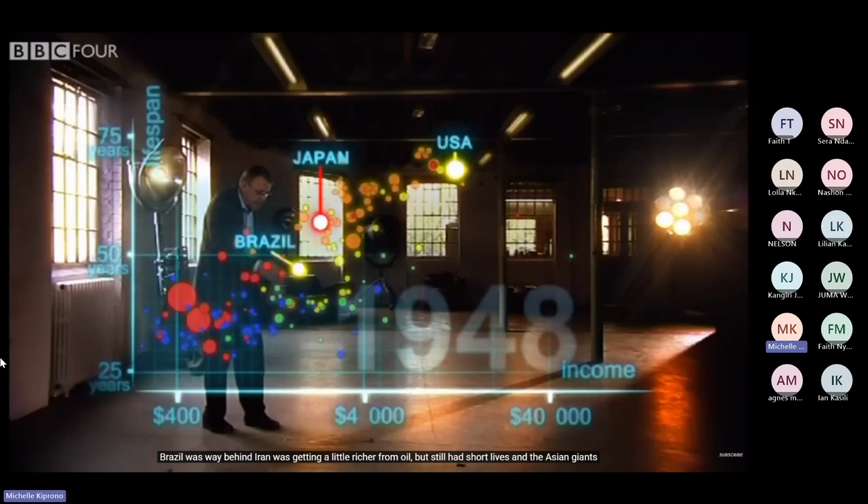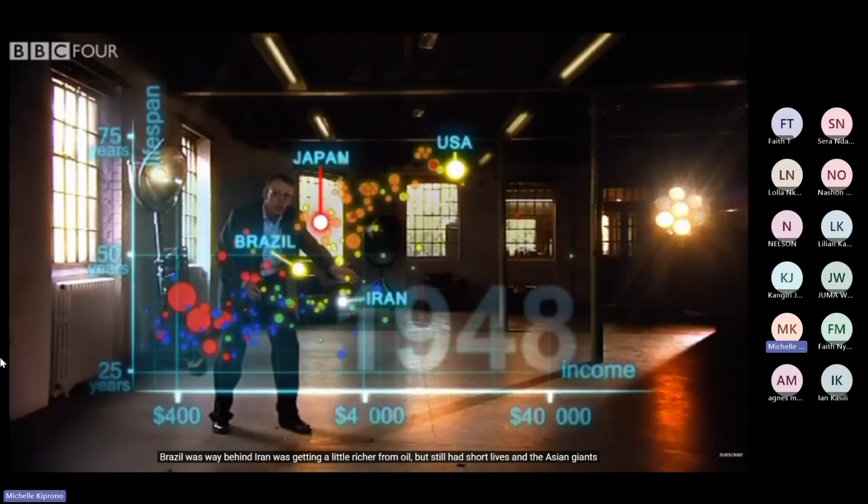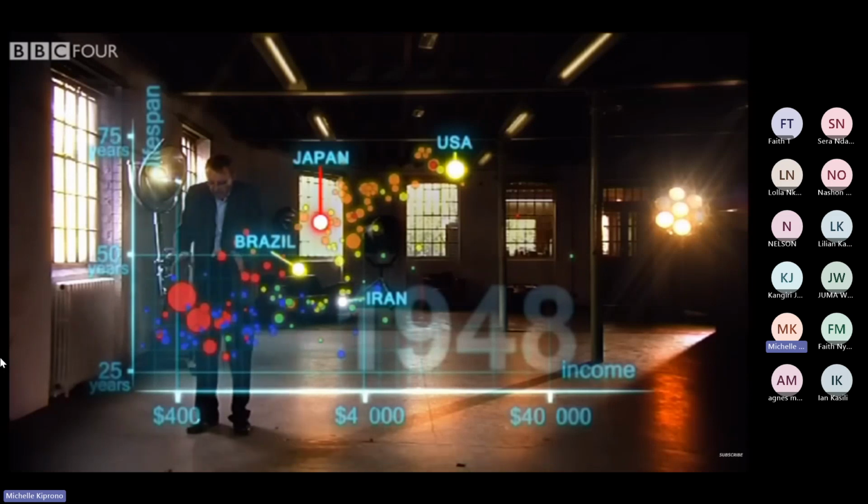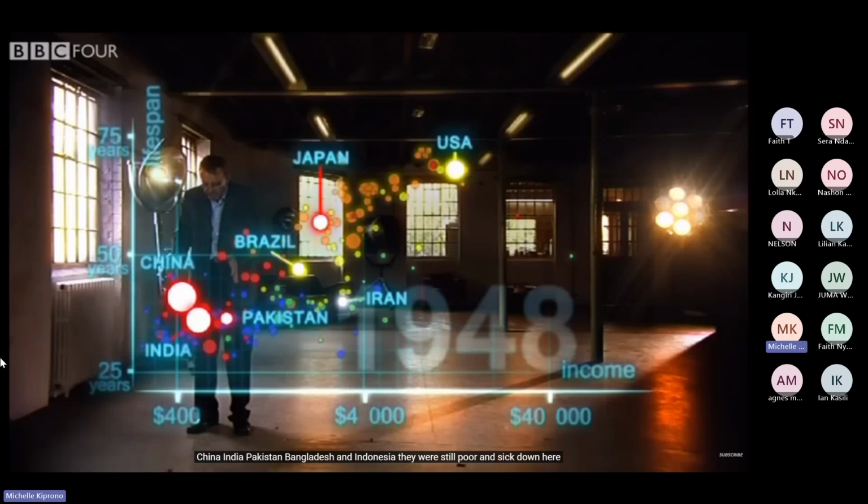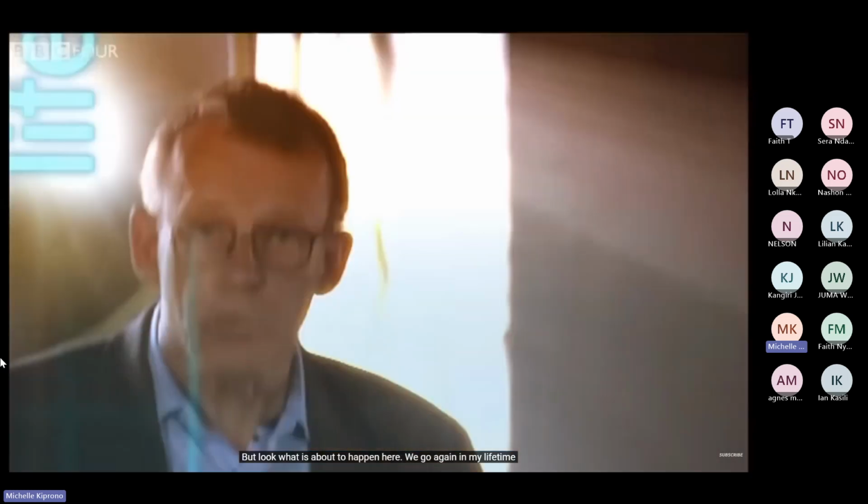Brazil was way behind, Iran was getting a little richer from oil, but still had short lives. And the Asian giants, China, India, Pakistan, Bangladesh, and Indonesia, they were still poor and sick down here. But look what is about to happen.